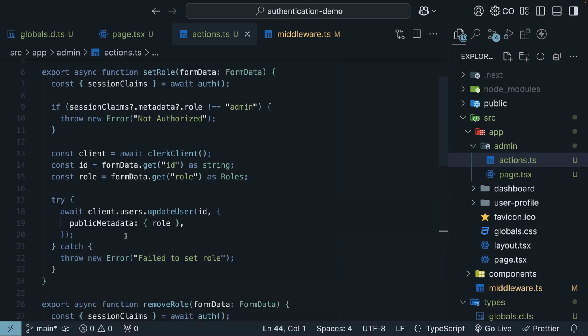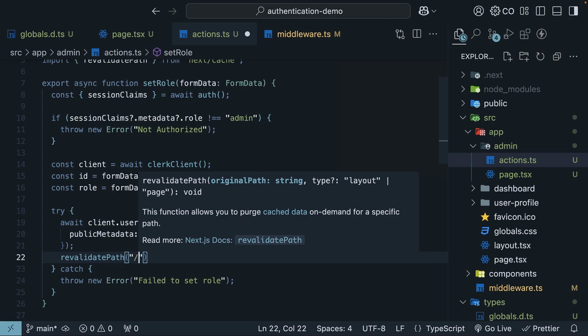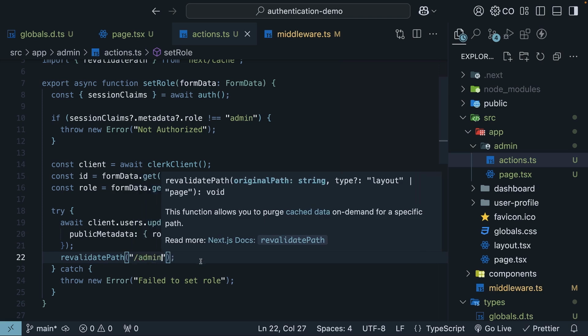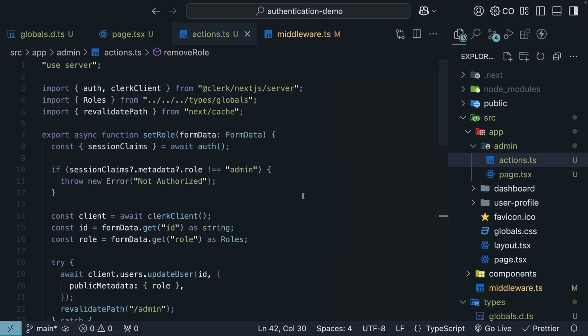In both the functions, if the update operation is successful, we will call revalidatePath and revalidate /admin. This will automatically update the admin UI without us having to refresh the page when we update a role. All right, with these two server actions, we can now manage user roles in our application.